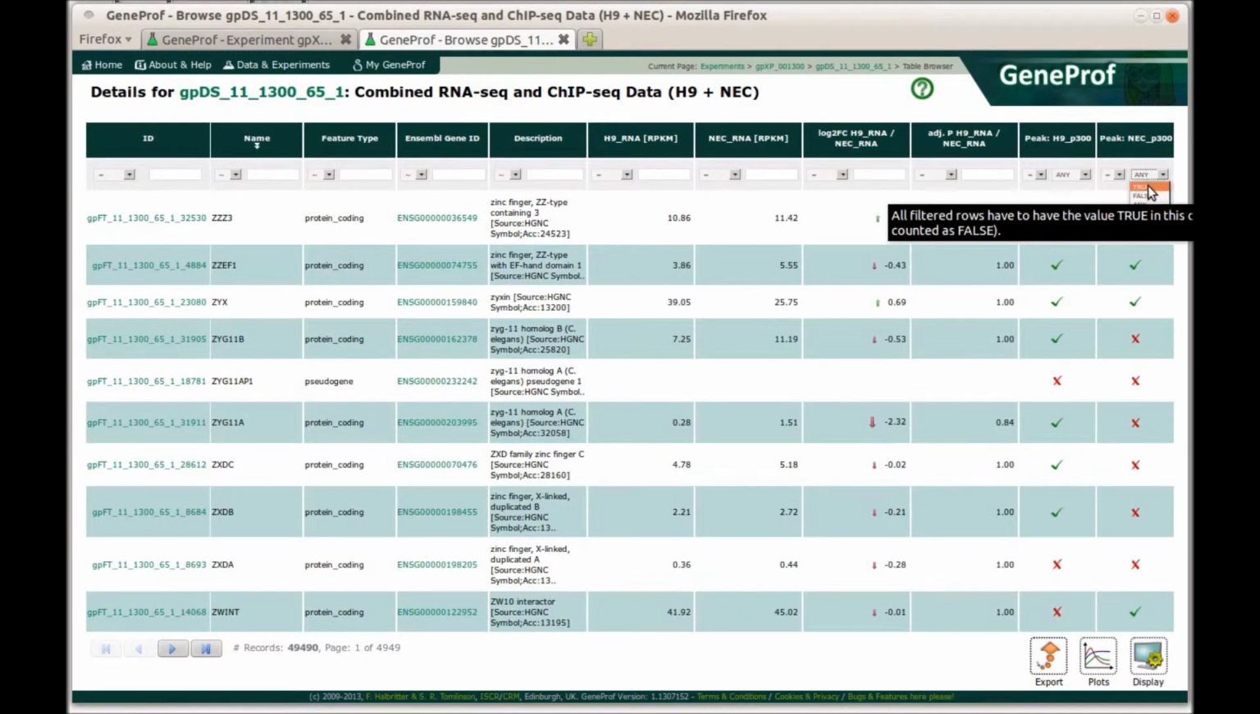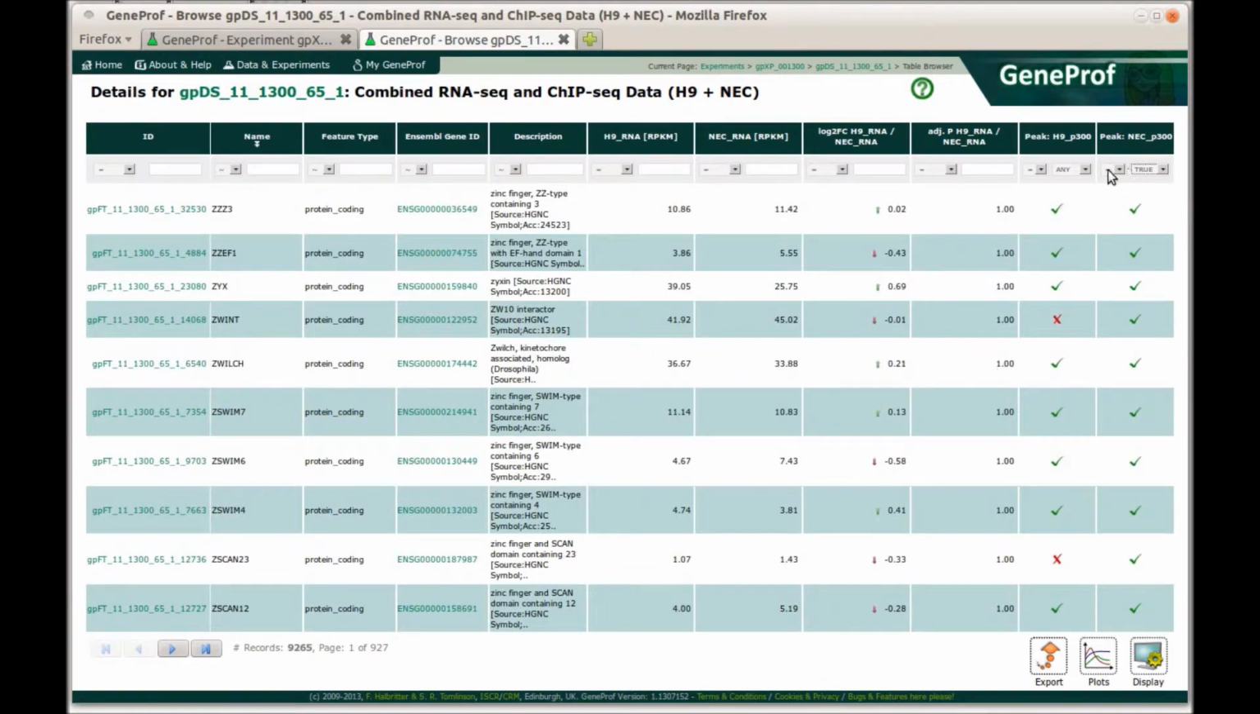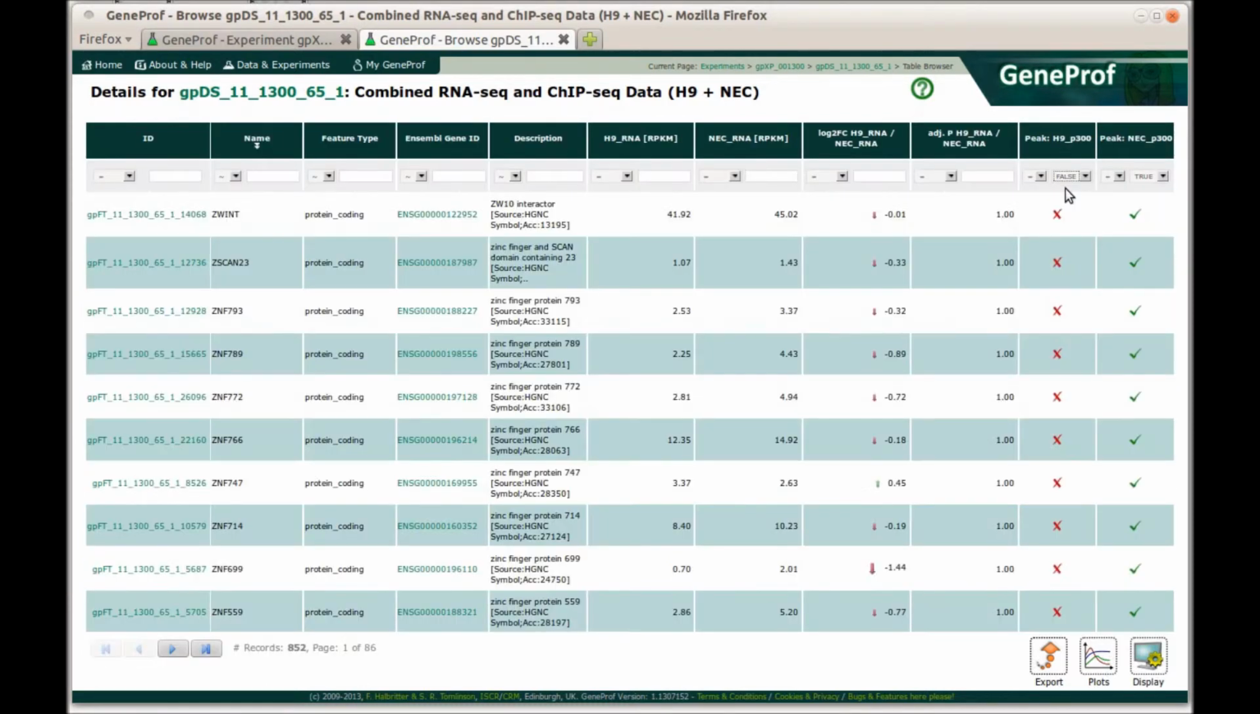So let's filter for genes that are bound by P300 in NECs, setting this filter to true, and that are at the same time not bound by P300 in H9 cells. You can see at the bottom left of the page there's a number, 852. That's the 852 genes we saw in the Venn diagram earlier.